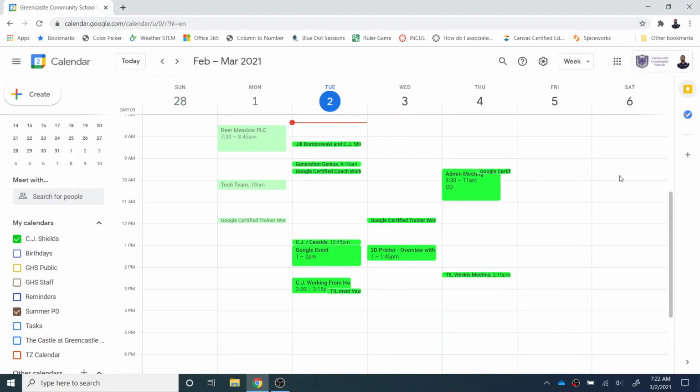Welcome, everyone. As you continue on your journey toward becoming a Google Level 1 certified educator, one of the products you will want to be familiar with is Google Calendar.